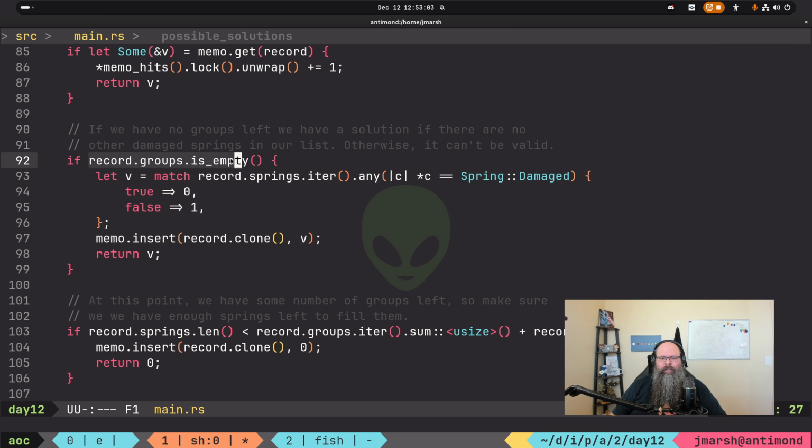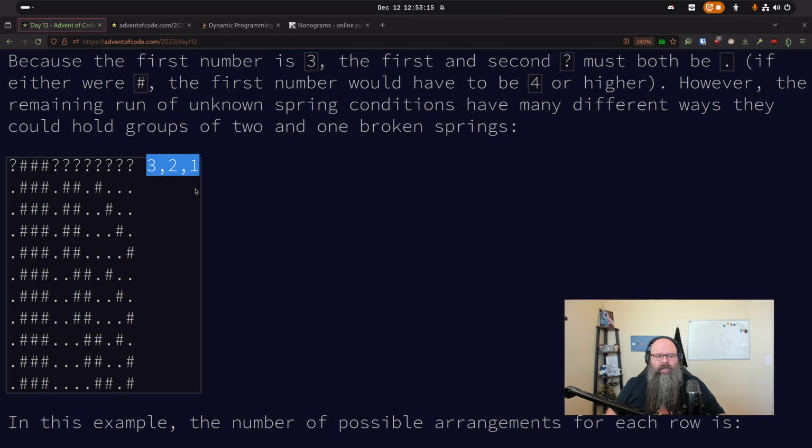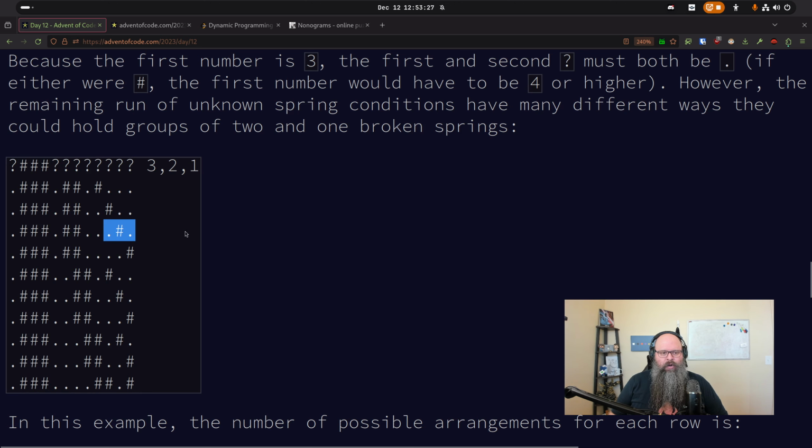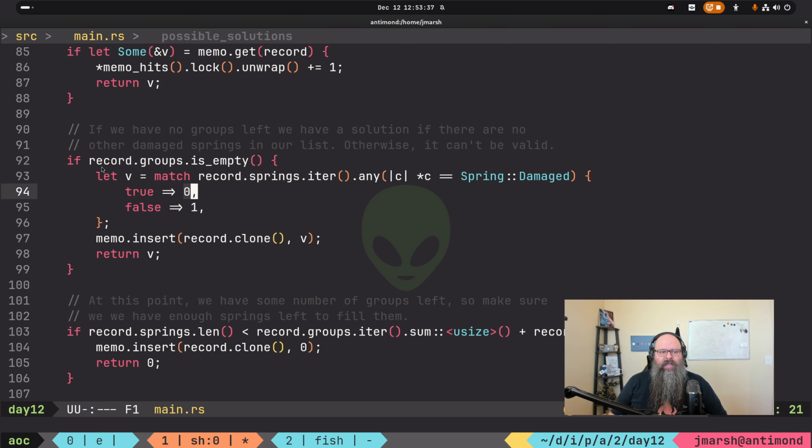We say, if the record group is empty, and I don't have any more damaged springs, then I know I have a valid solution. If my record group is empty, but I do have some damaged springs, then I know this isn't a valid one, right? If I got to the end of the list right here, and I still had something that looked like this, for example, but no groups left, I know it's not valid because there should be at least one more group left. So that's the way that this one works.